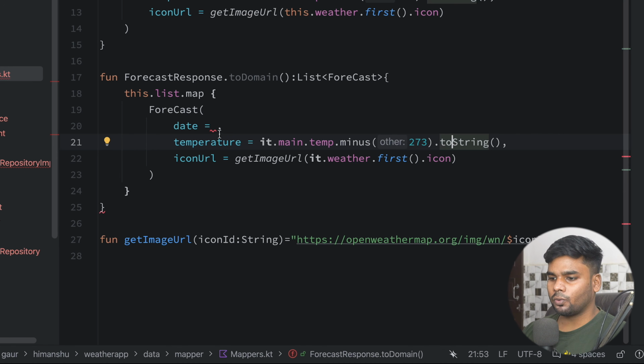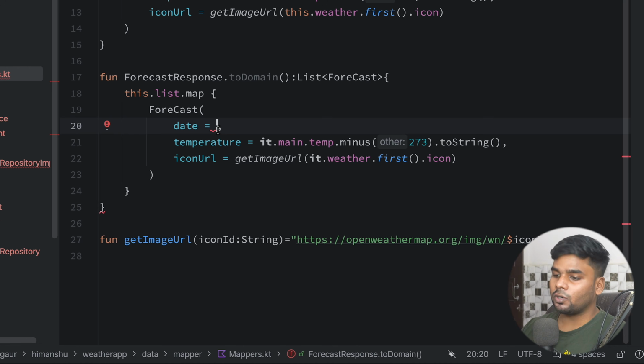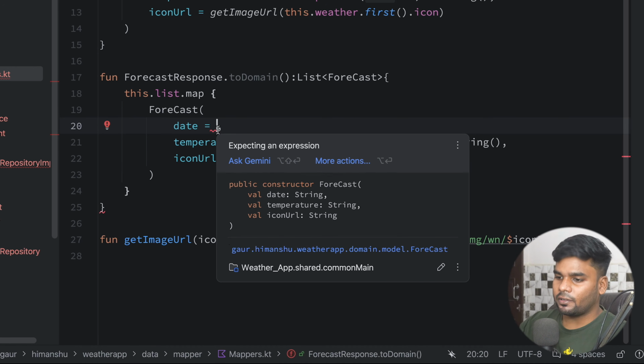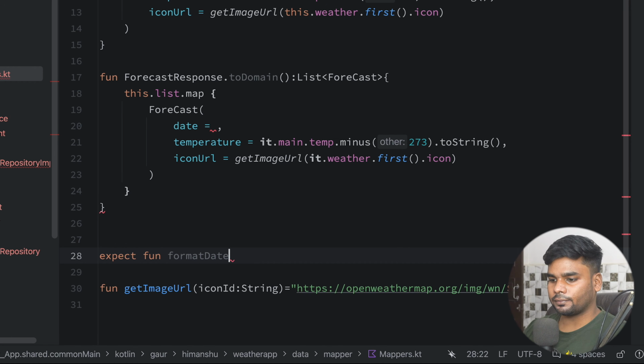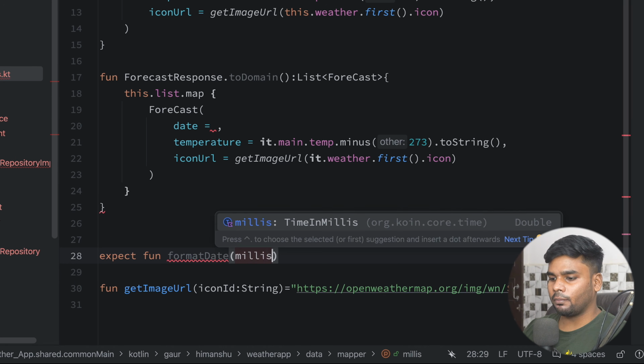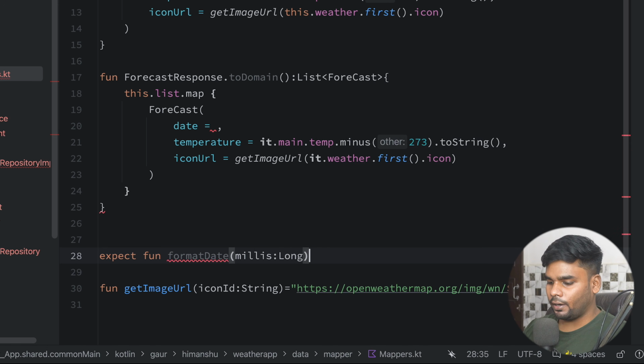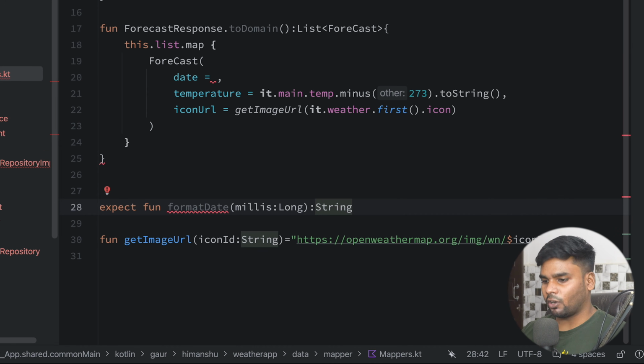Okay, so now it's time to write a function which eventually converts the time that we are receiving from the backend in the form of epoch time into a proper date format so that our user can understand the date. So for that, I'm going to create here an expect function format date and pass here millis that we are receiving from the backend, and this will eventually give us the formatted date.